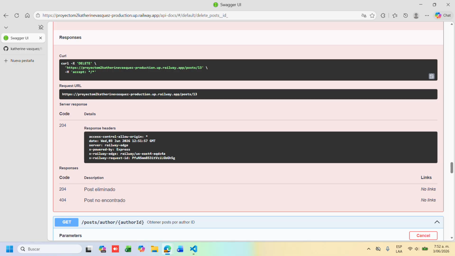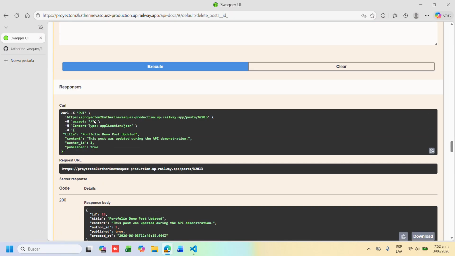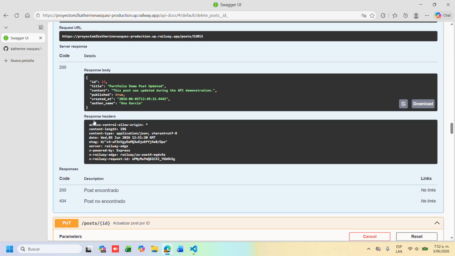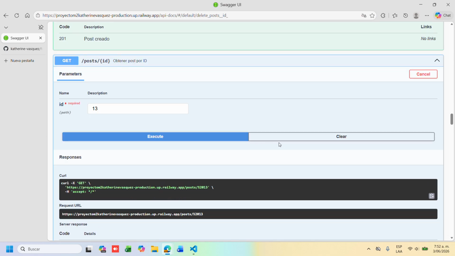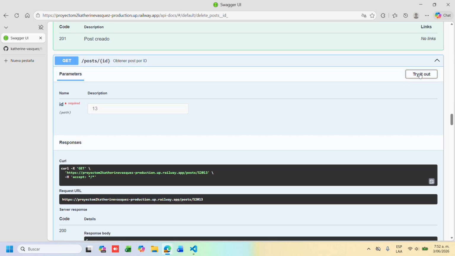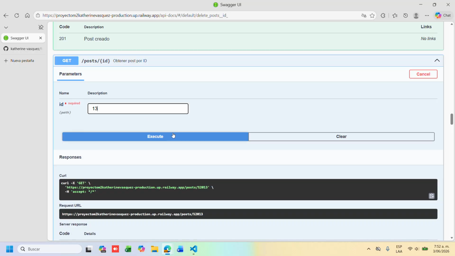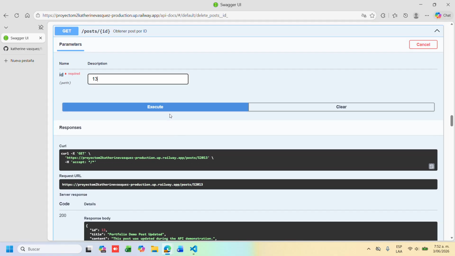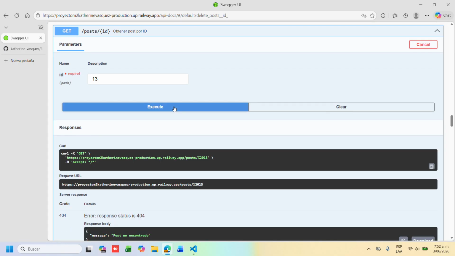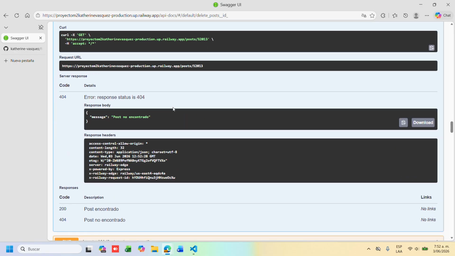Now let's verify that the resource no longer exists. Requesting a deleted resource should return an error. The API correctly responds with a not found message. That confirms that the delete operation completed successfully.